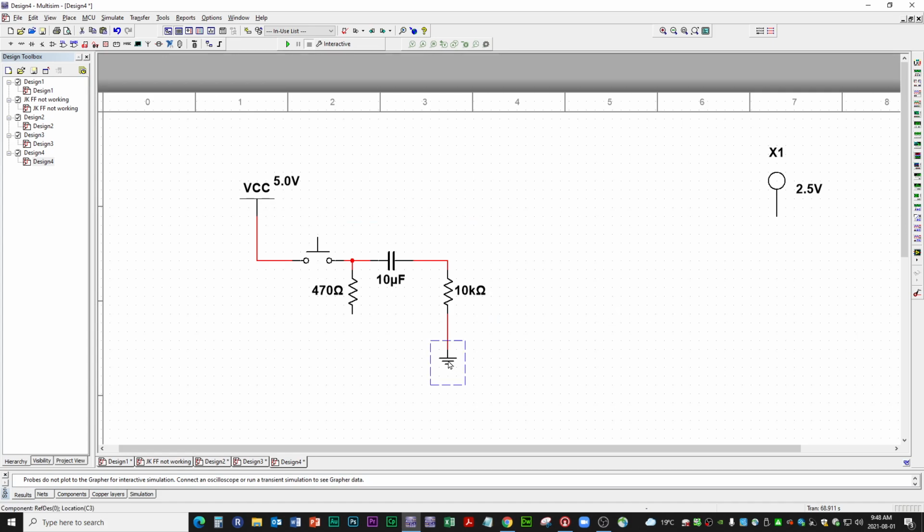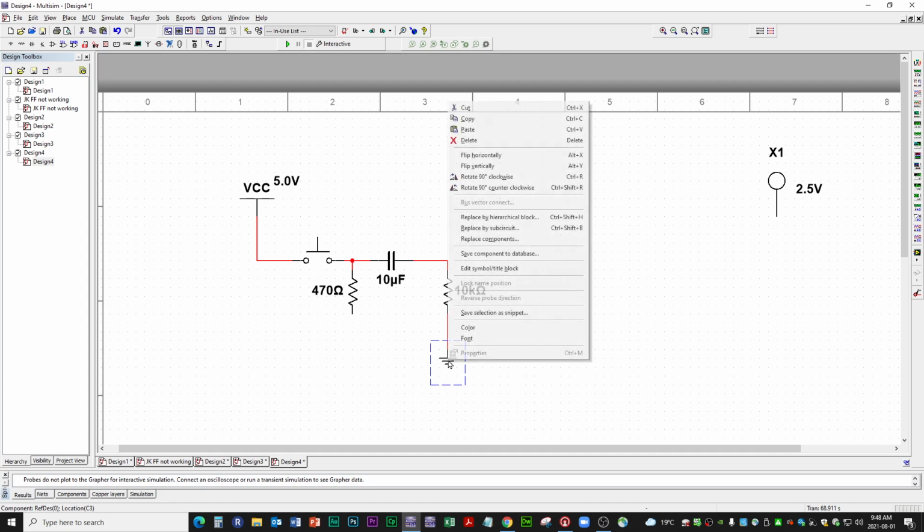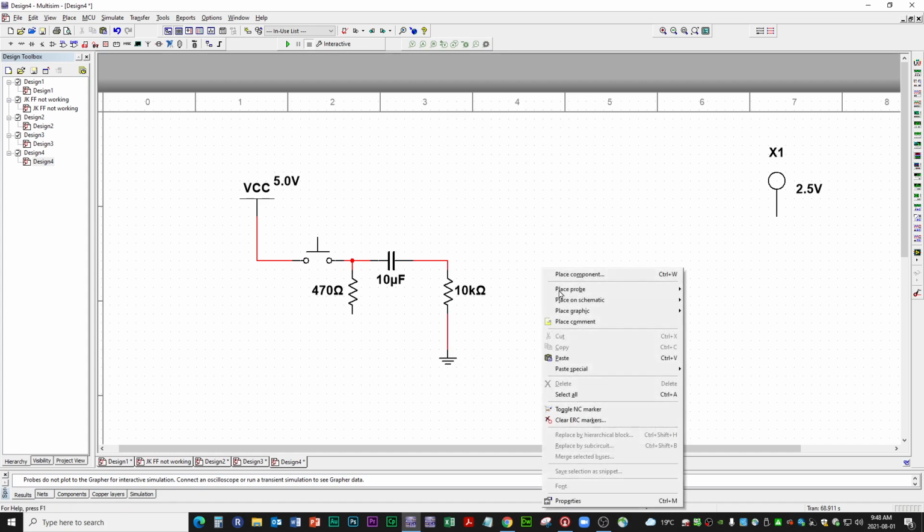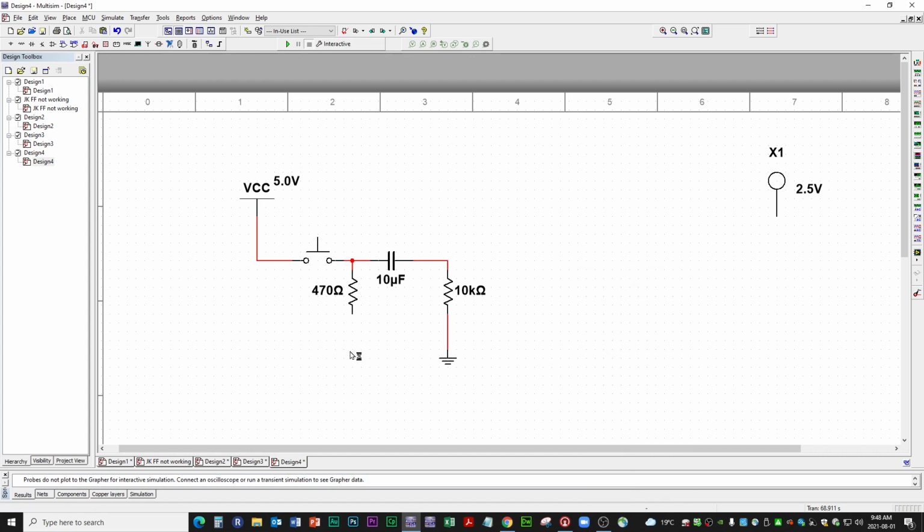Alright, now what else? Well, of course we need the ground, so instead of placing another one, we can just copy this ground. So click, right click, copy, right click, paste it somewhere here, align that, and we're going to place that here. So when we push the button, the voltage is going to occur. This resistor is going to steal some of that current, but that's okay. The system is going to produce enough current to charge this capacitor through this resistor, and once we release the switch, the capacitor is going to discharge itself through this resistor. So we have a happy situation here.